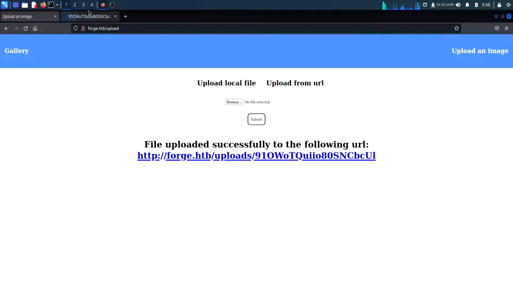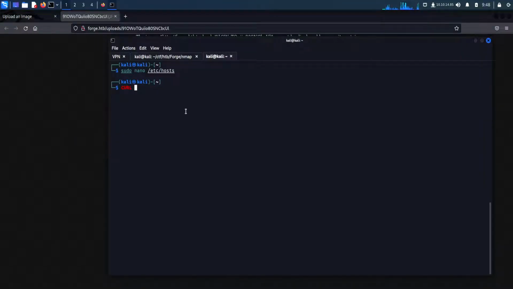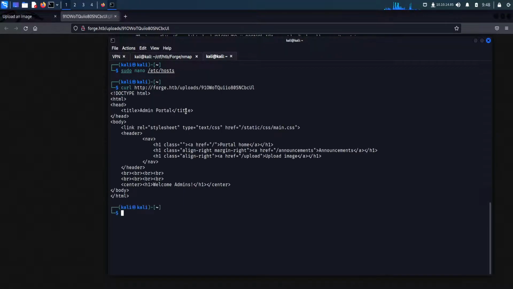And if we check the link, it says the image cannot be displayed because it contains errors. Now, the errors are because it's not properly displayed. So we gotta use curl in this example, and we're gonna basically curl this request. And now we can see something very interesting. It says title admin portal. So basically we bypassed the blacklist check from here.